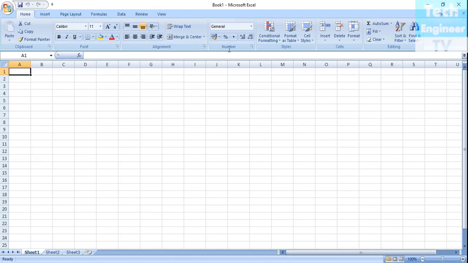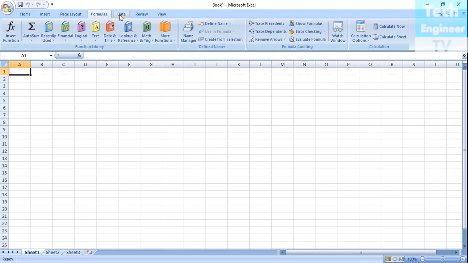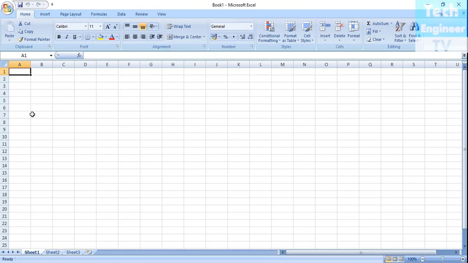This particular strip you're able to see is considered the building block tab. The building block tab has lots of options like clipboard, font, alignment, numbers, styles, cells, and editing. Every option has different uses. For example, if you go to insert, there you find tables, illustrations, charts, links, and text, and then formulas, data, review, view. So the building block tabs keep on changing. Here you are able to see what is called the ribbon. Now here are rows and columns.